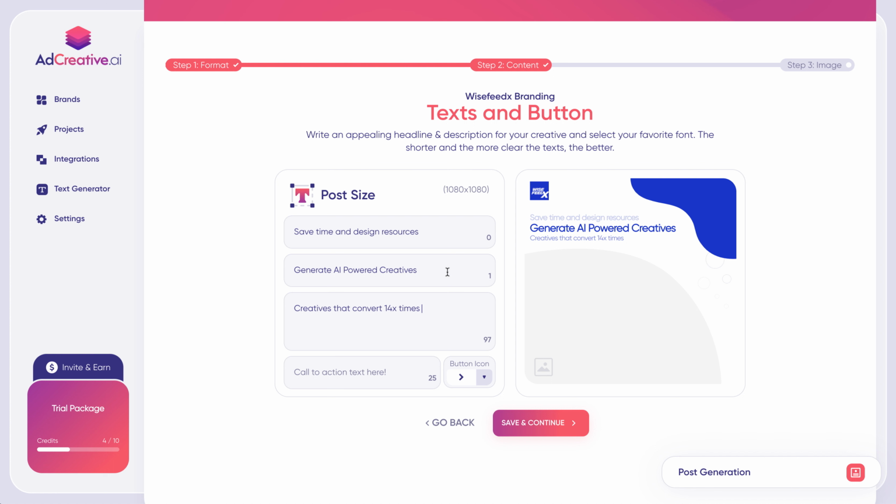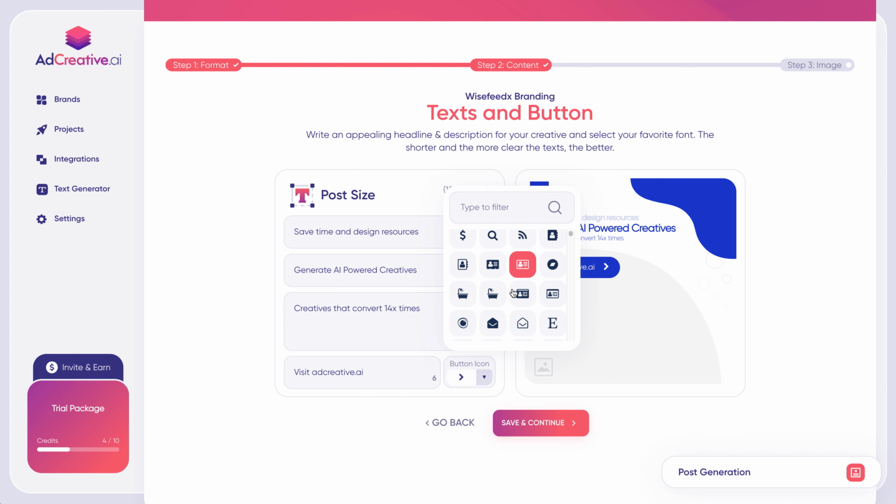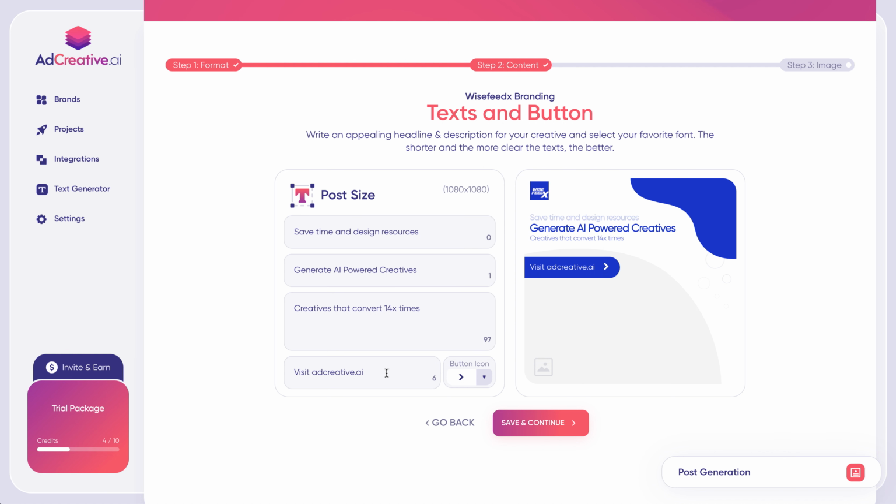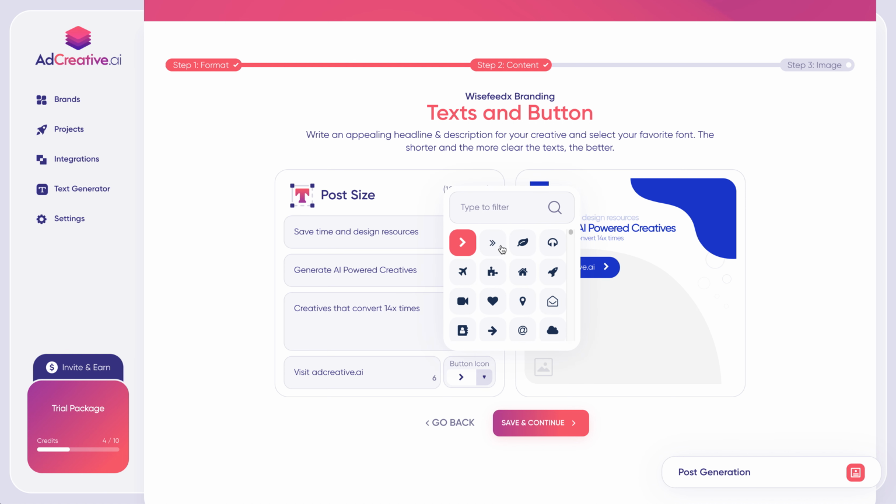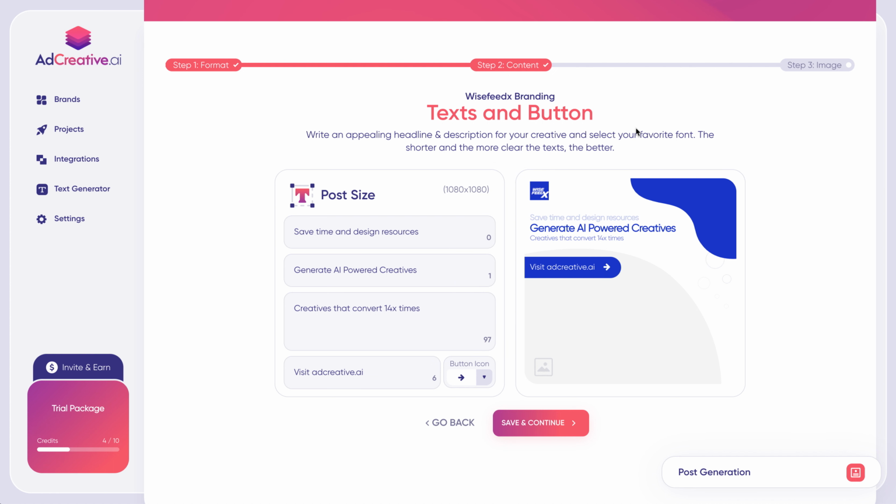So I'm going to keep it simple for this demo purpose. And call to action, visit adcreative.ai. And I can customize the button or the call to action. So what I noticed here was you always have to enter this information. There is no option to get rid of this. So I'm just going to select a different arrow just to see how it works.